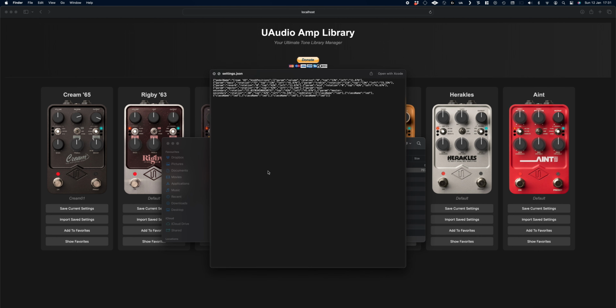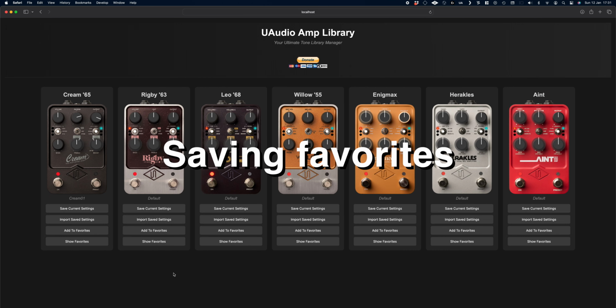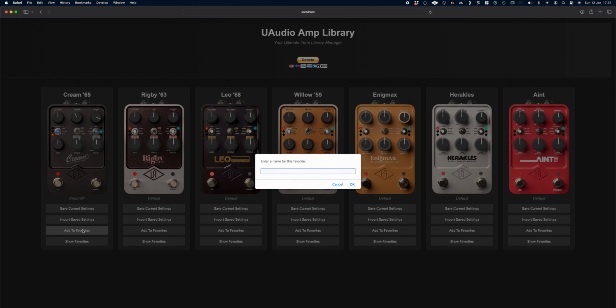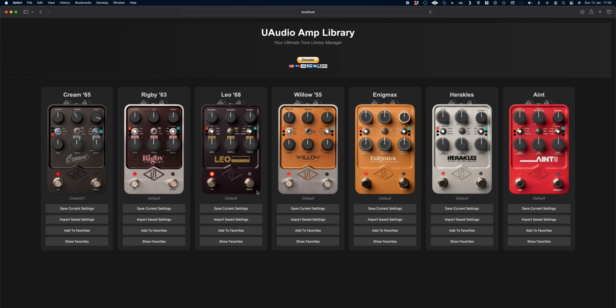On top of saving preset files, you can also save favorites. Favorites are useful because they will stay on the website until you clear the cache. Refreshing the browser or closing it won't remove the favorites, and you'll be able to retrieve them next time you reopen your browser. Let's tweak some values. Click the Add to Favorites button, and the preset will be added to a Favorites page to which you can go by clicking on the Show Favorites button.